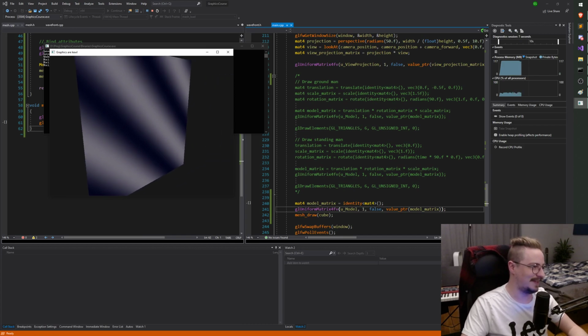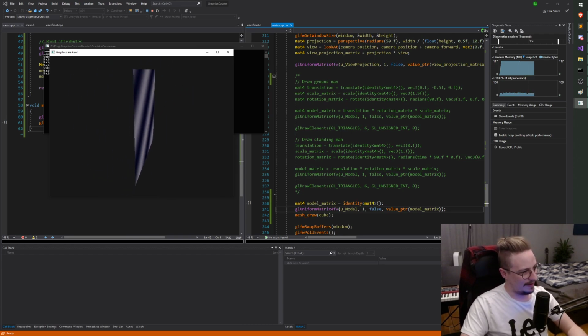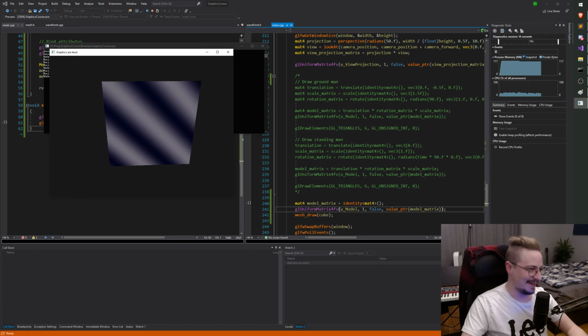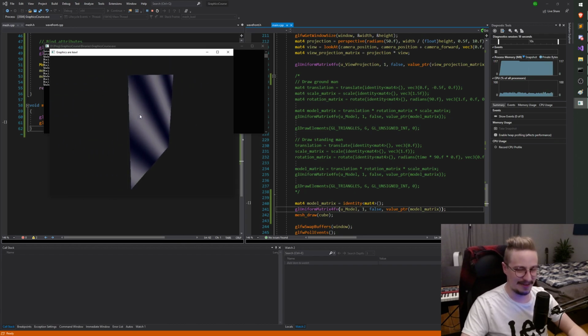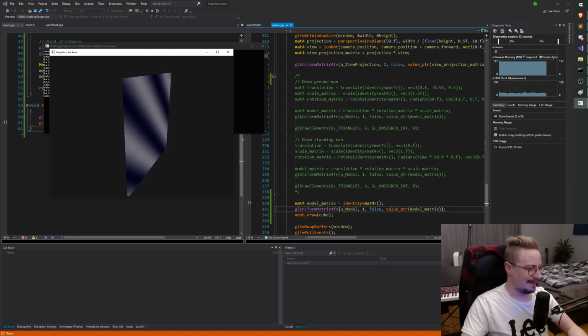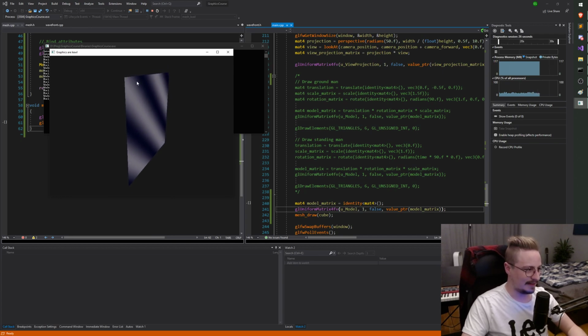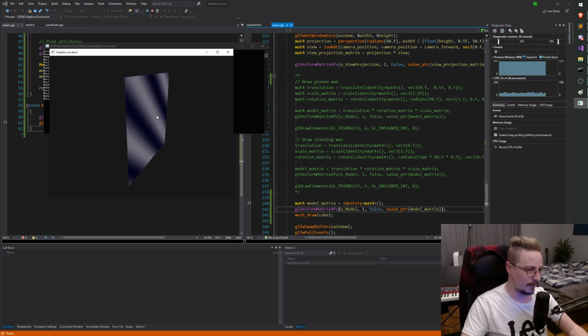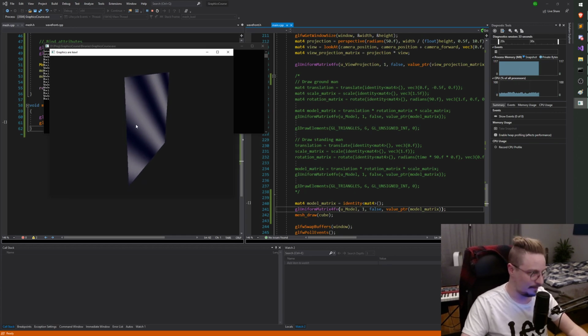Oh no. Okay, not cool. Our cube became a plane. That's not very 3D. I feel like we didn't go anywhere. We did a lot of work to do nothing. I can tell you our code is fine. I can tell you the fact we're seeing at least a square is a really good sign. That means we're doing everything right, probably.